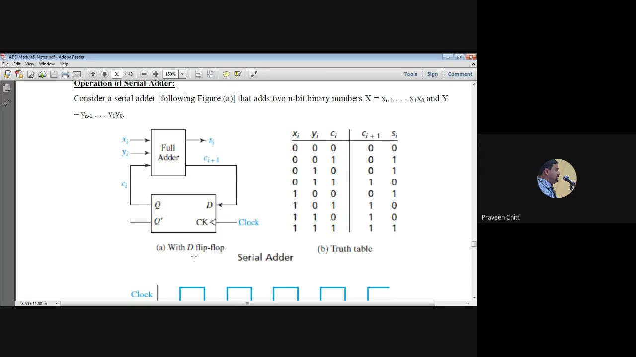So obviously the hardware requirement will be less, but the disadvantage here is, since we are adding bit by bit, only 2 bits will be added at the same time. So the time required to complete the add operation will be more, and as a result, this serial adder will be sluggish, or slow in operation.